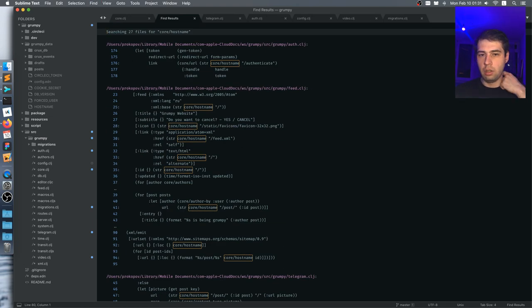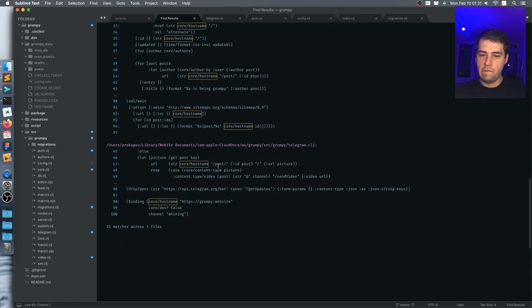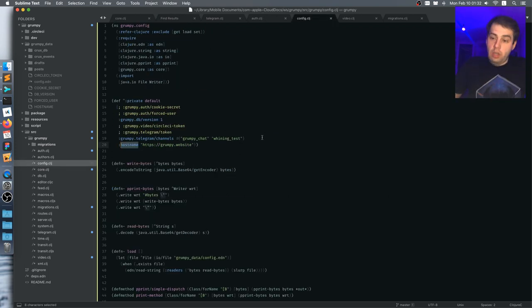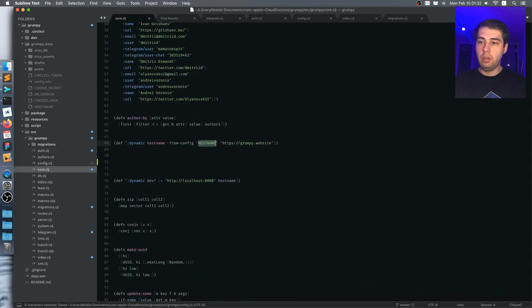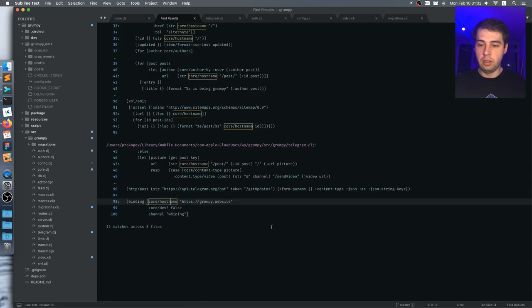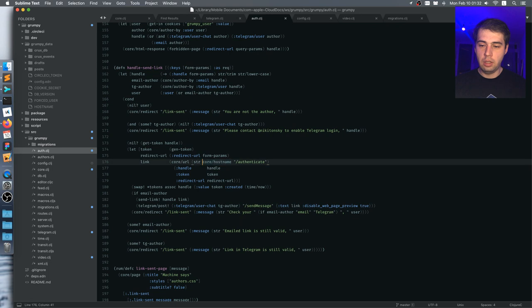Okay, let's see where core host name is used. Okay, so in house, in feed, and Telegram. Okay. So, it seems that it's not namespaced to anything, but because we namespace everything, we probably should namespace it as well. Okay, I'm not gonna put hostname in there. I am gonna find where it is used, and there are a couple of places, and basically replace.